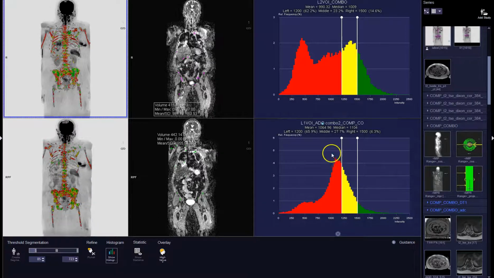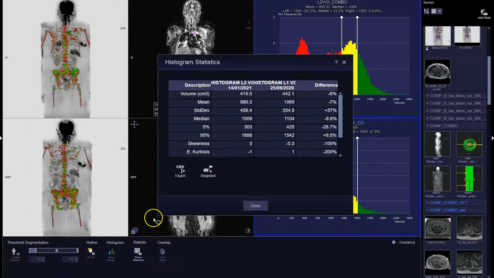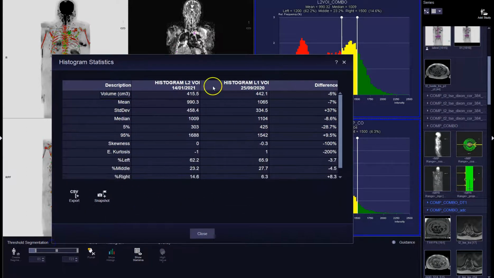If you want to check that, you have to click both histograms, press statistics, and there we see the differences in the histogram values. So here's the volume of disease segmented. You can see that we successfully segmented between 400 and 500 cc's. There's the ADC map, the standard deviation, the skewness, and the kurtosis.